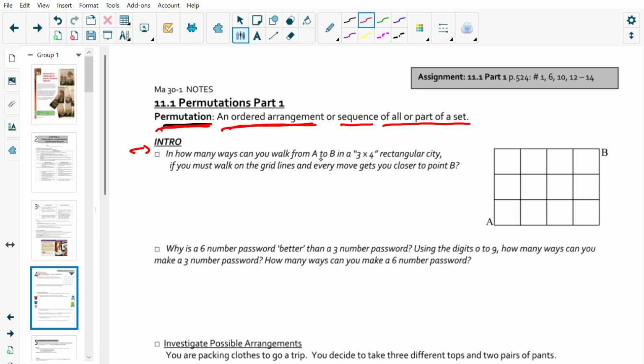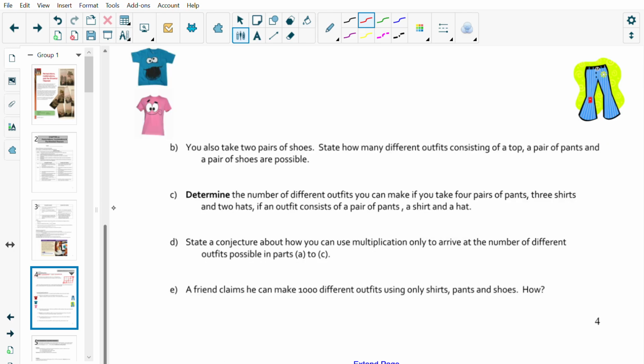Okay, intro. In how many ways can you walk from point A to point B in a 3x4 rectangular city? Pause this video, take a guess. This is a type of permutation problem that we will be able to solve later in the unit when we have some more skills. But pause and figure out how many possible ways. You can go like this, provided that you get closer every step you make towards B. I can go like this, like this, like that. So there might be a lot. I don't know.